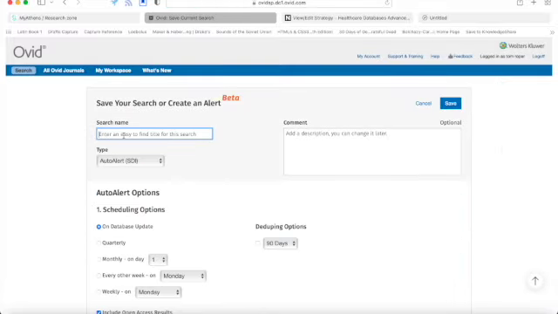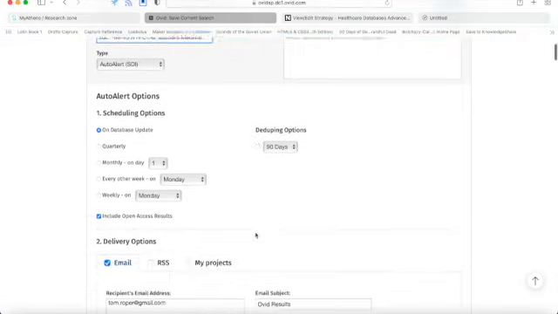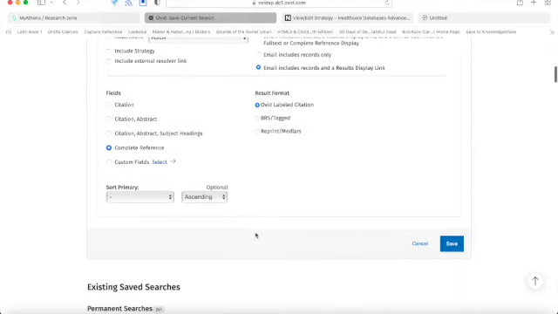Give it a unique, meaningful name. I tend to include the date, name of search requester, a one-word description of the topic, and the database that it's run in. Set all the other alert options as you wish. I'll accept the defaults for the purposes of this demonstration and hit Save.